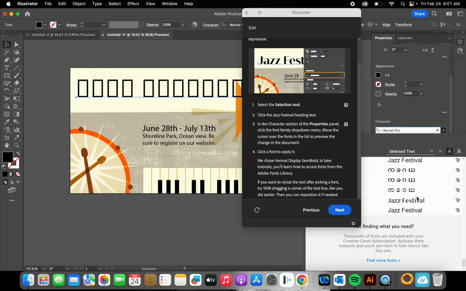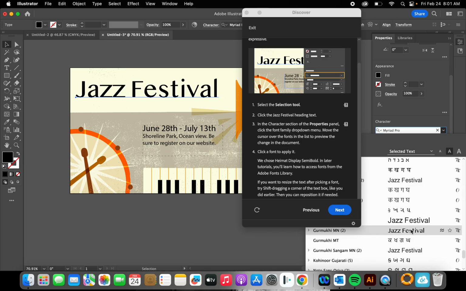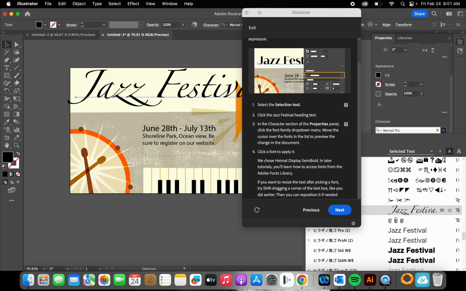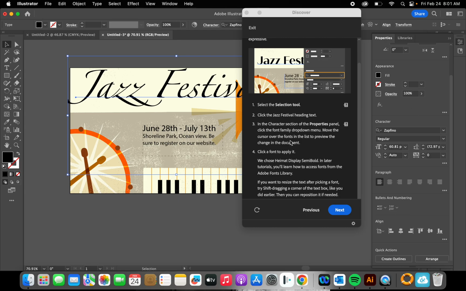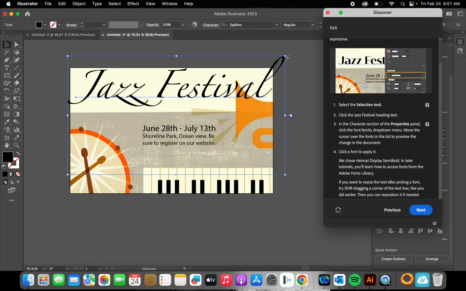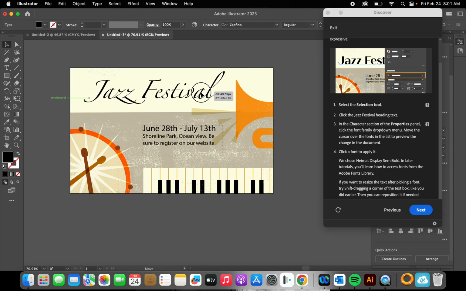So we're going to scroll through this big list of fonts, and I want you to find one that you like that is also able to be read. One that you think would fit a jazz festival. You can pick any font that you would like. I think I'm going to pick that one. That one looks fun. Again, you can pick any one that you want. If you want to resize the text after clicking a font, try clicking and dragging a corner of the text box like we did earlier. So we can click and hold Shift and resize that to make it fit back in that area.